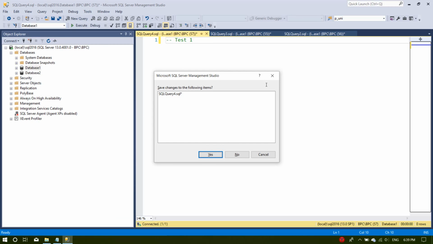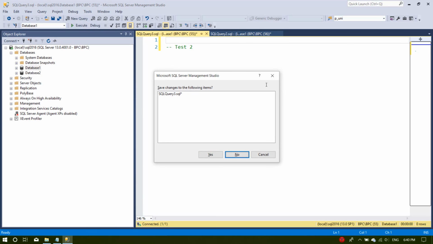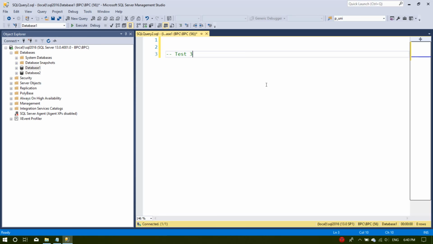And of course, if you haven't saved the query, it will ask you if you want to save it or not, so I don't want to save it. And it will automatically go to the next query, and I can press Ctrl plus F4 to close this window as well.